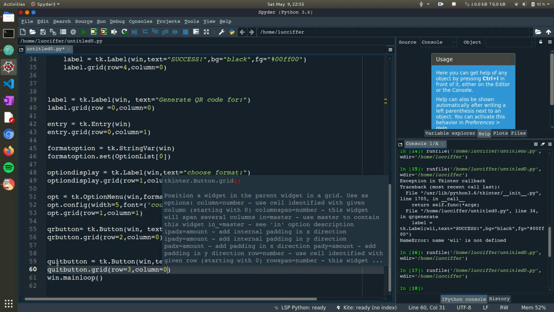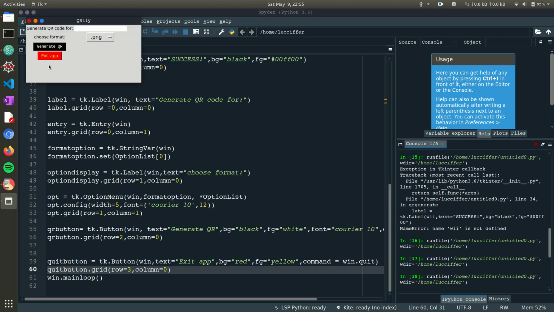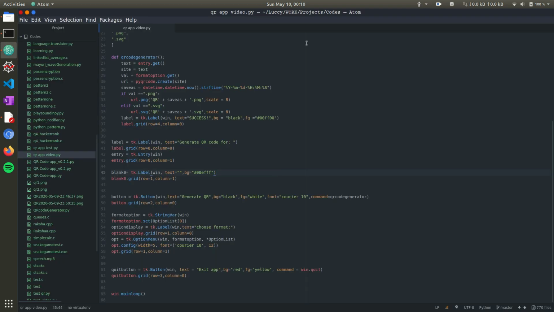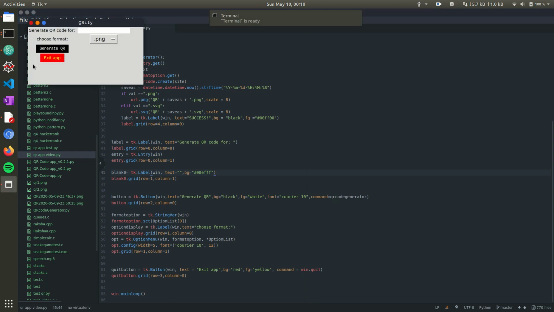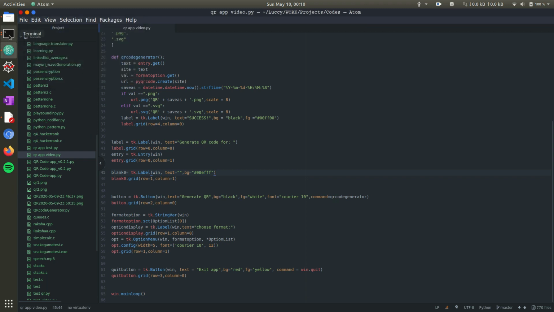So if I run this now, it should display the exit app button. As you can see, sorry people, I had to switch my IDE because there were some problems with Spyder. So nonetheless, when we hit run, you can see the exit app button is created, and once I hit exit app, the app is simply closed. So that's how you create the exit app button.